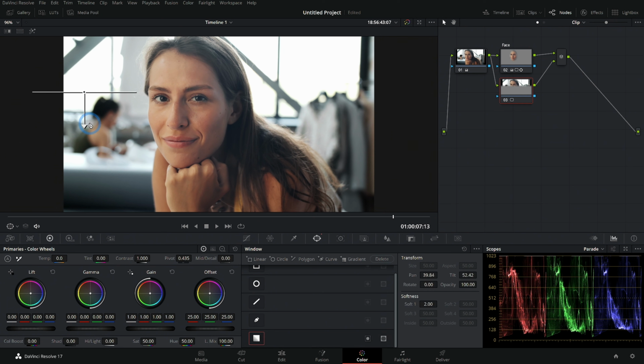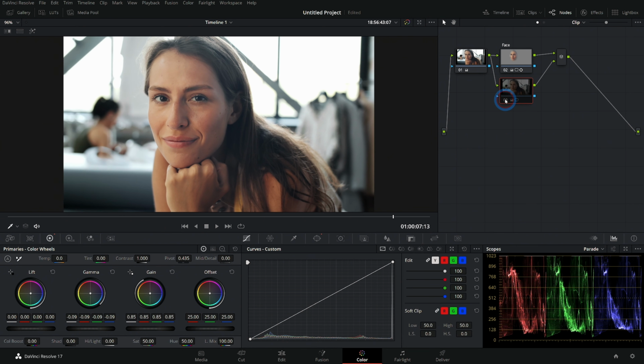But I can take another node here and do something like, maybe I want to darken my background a little bit, roll down on my gain a little bit, roll down on my gamma. And now that's just affecting that left edge, and you can mix and match these to really refine your image.